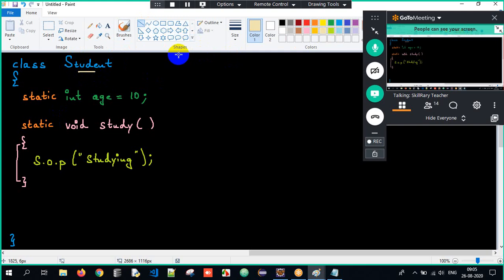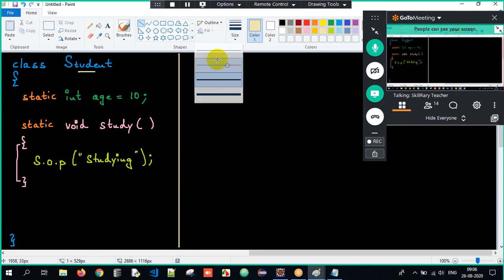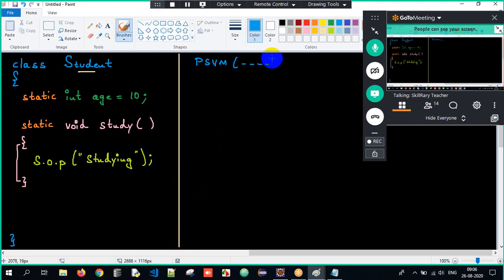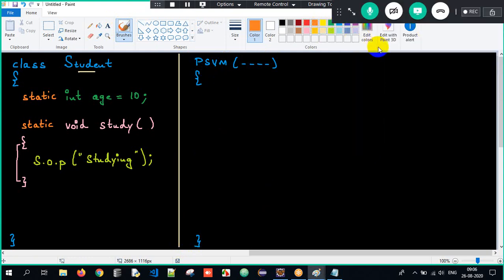After this, where will the execution always begin from? The execution will always begin from the main method. Correct? Public static void main, String array of arguments, and then open and close curly braces. So what is happening here? When I execute the class, meaning when I execute the program, the execution will always start from the main method. But internally there is a person.